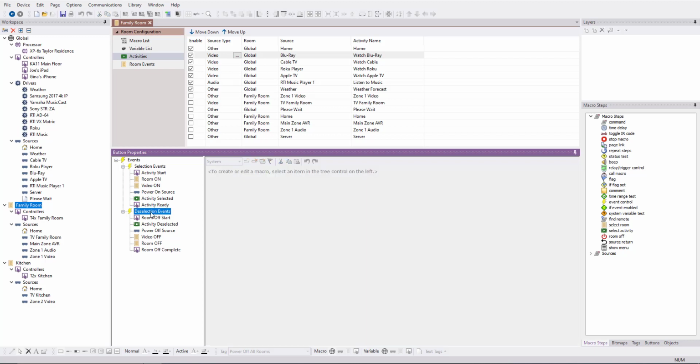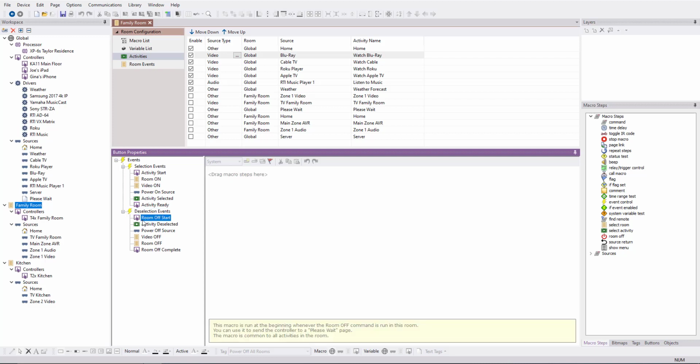Now it's time to program the deselection events. And this is all about System Manager not only tracking by selecting, but by deselecting. Let's get into it. Room off start. Now, room off start doesn't really have much to do with deselecting the Blu-ray, but it's used at the beginning of the room off command that I showed you in that layer list. So whenever the room off command is run, this will send the controller to a please wait page if you happen to have one. So just like our activities, I need to do one for our power off sequence as well.